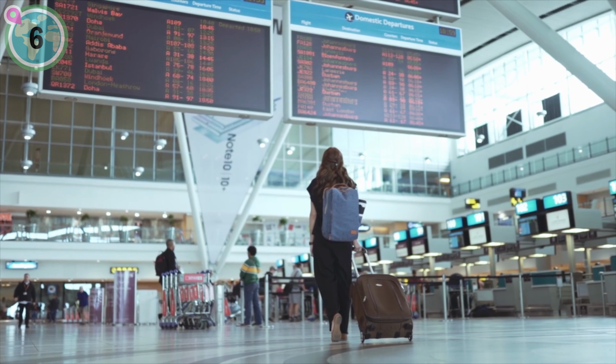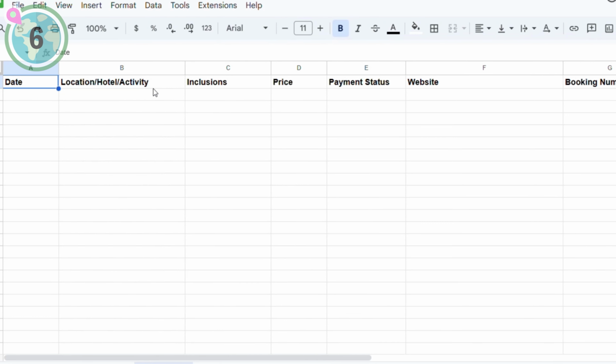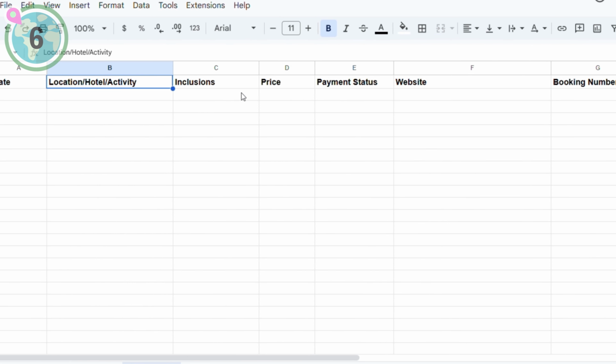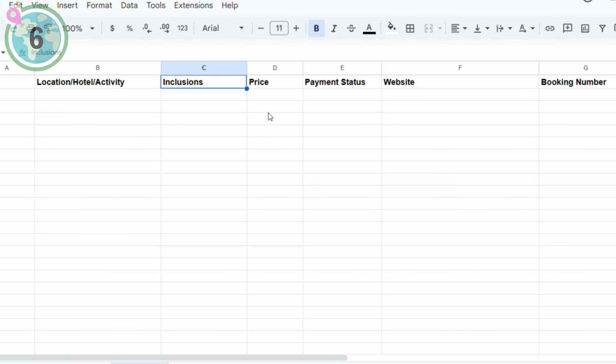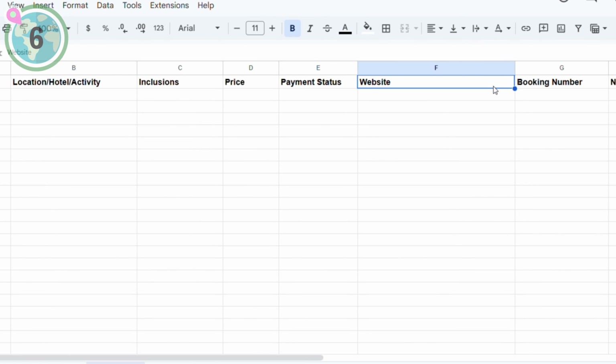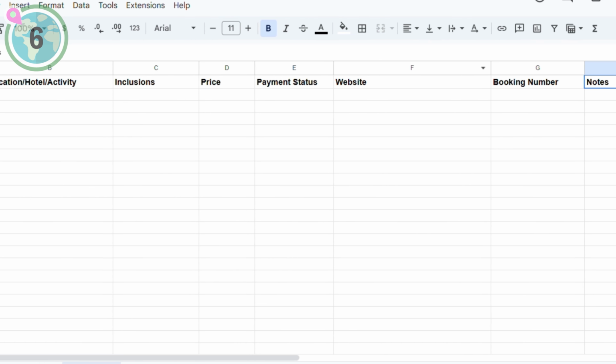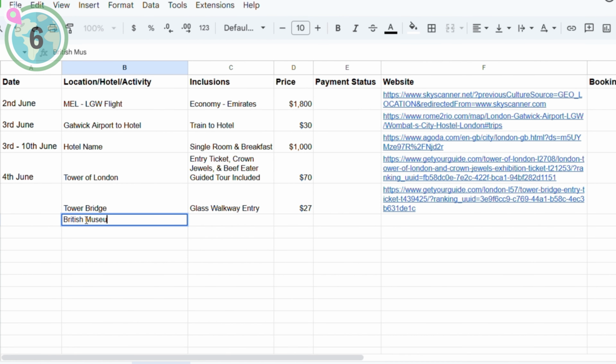But if you prefer to plan it yourself, let me show you our exact system using Google Sheets. First, create a new spreadsheet with these essential columns: date, location/hotel/activity, inclusions, price, payment status, website, booking number, and notes. Then start filling it out from start to finish. You decide how detailed your itineraries are. We've done super flexible ones with just a list of attractions for each day, as well as fully planned ones with transport, meals, and time spent at each spot all mapped out.